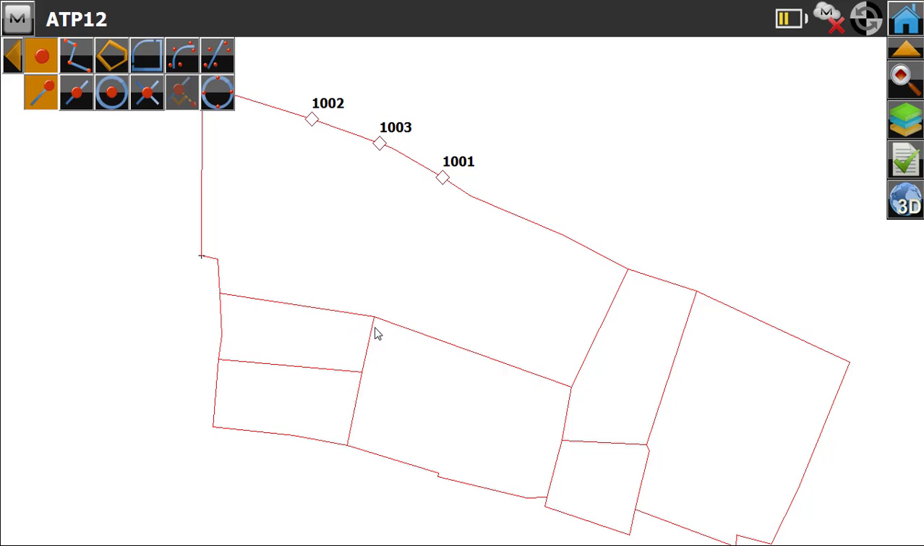If you want to create the end point at this point, we need to keep the cursor closer to this point so that the end point will be created. If you want to create the end point at that point, keep the cursor closer to that point so that the end point will be created. So this is the first method of how we can create the end points.